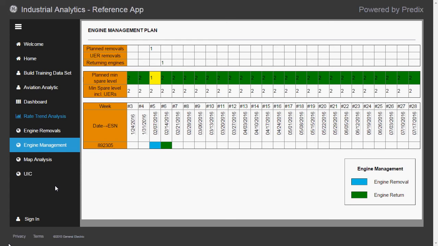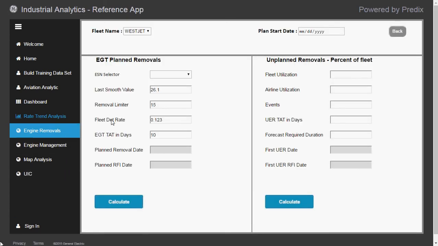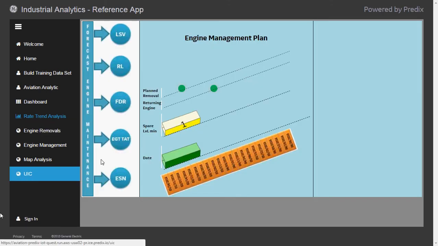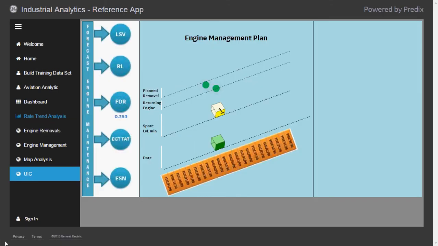Okay, so in fact, sometimes the field engineer may want to change these values, like the removal limiter, continuously, and see the effect. So we have created one more screen for that, where the FDR value is automatically getting incremented. Now the field engineer can dynamically visualize the plan. This is an automated event where he can change the possible values of various different parameters, and he can plan for the engine management plan. So this is one of the additional features we gave you.